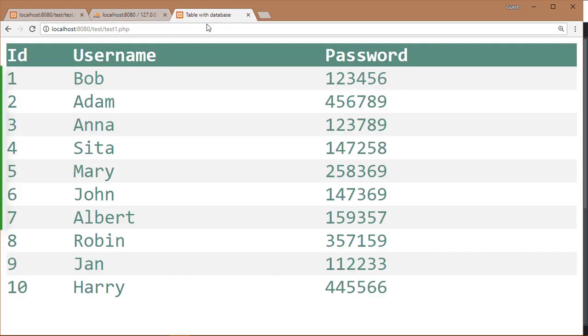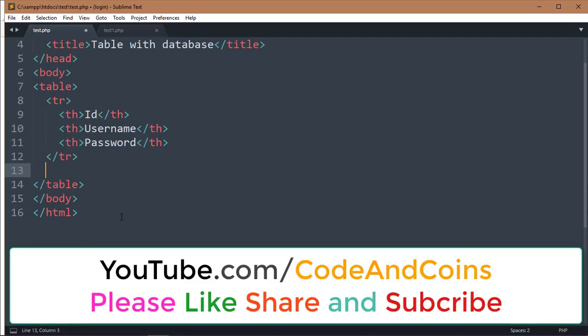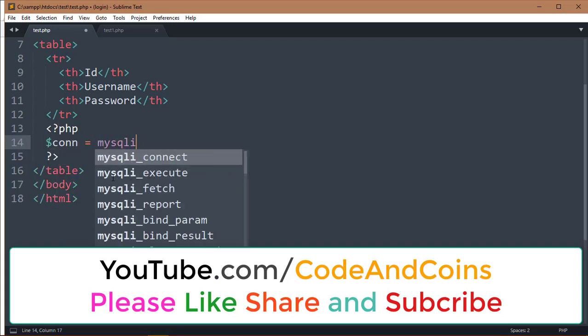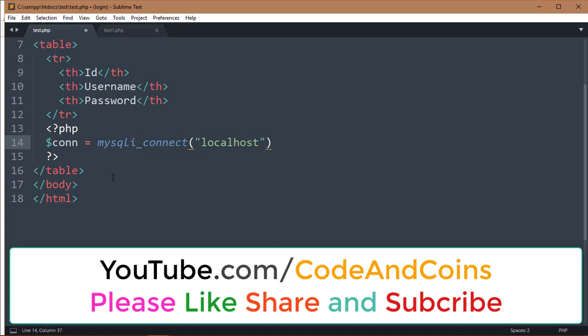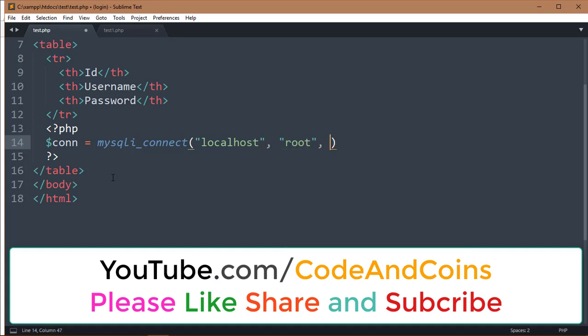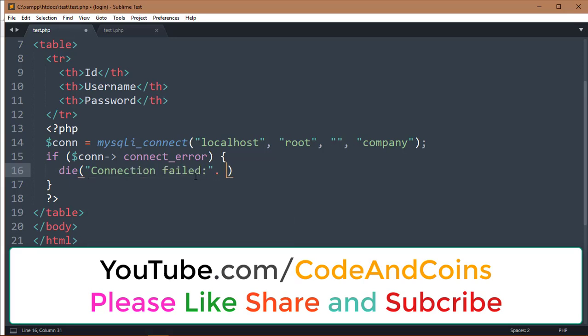After that, for this table data, we have to connect it with the database. Now start with PHP code for the database connection, where the server name is localhost, the MySQL username is root, the password is empty, and the database name is company. If an error occurs during this connection, then we show an error message.